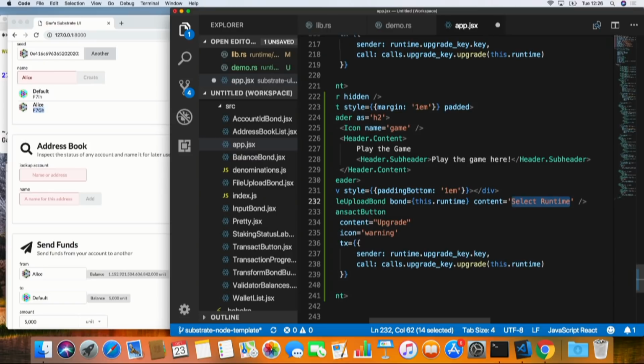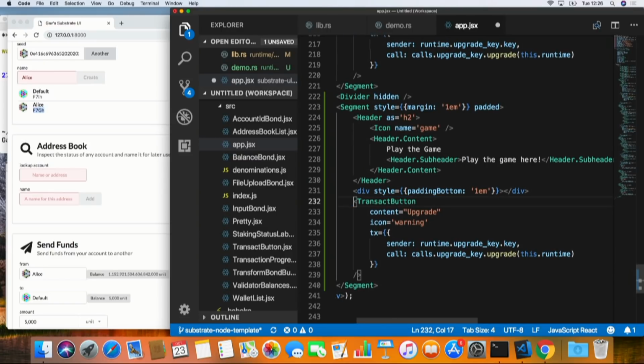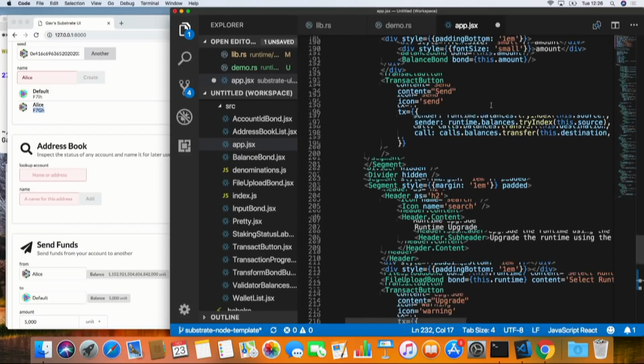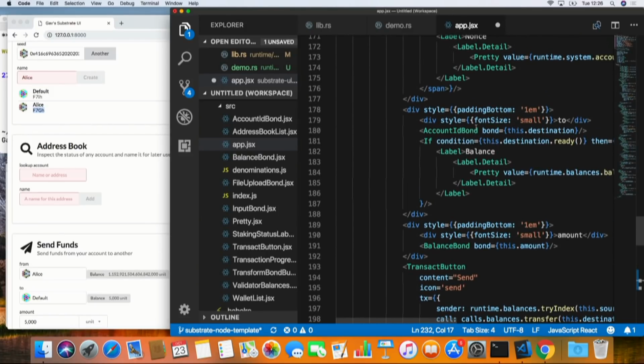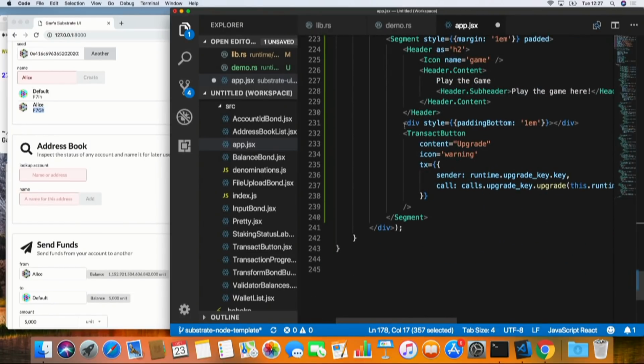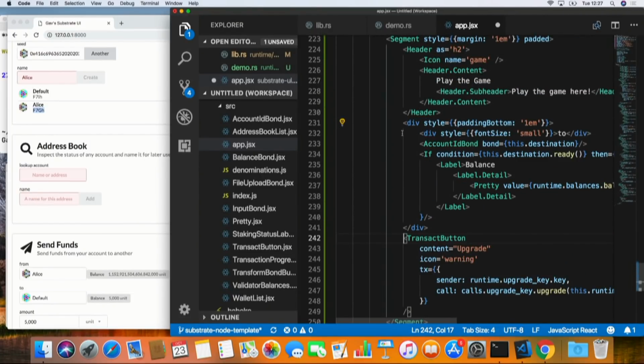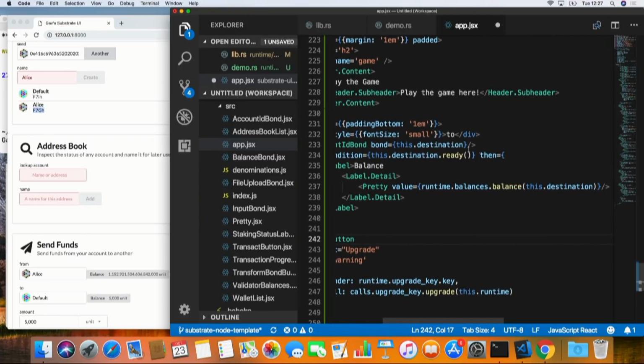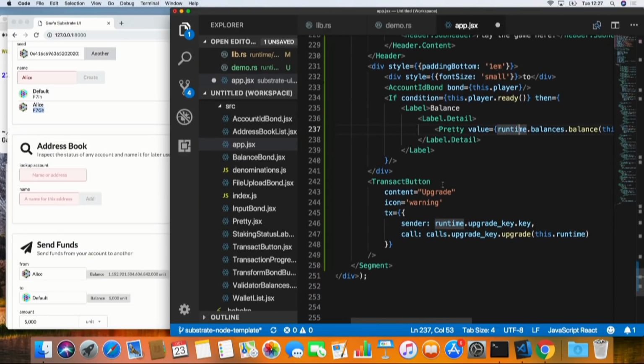We don't need a file upload bond since we're not uploading any files. We do need whoever it is that will be playing the game to be in there. So we're going to use an account ID bond. Let's just copy and paste that, and we'll pop it in here. And rather than this.destination, it's going to be this.player. And other than that, it should be about right. Player. And the transact button won't be upgrade, but it'll be play.